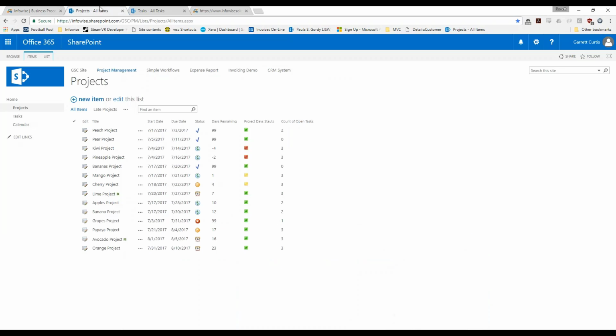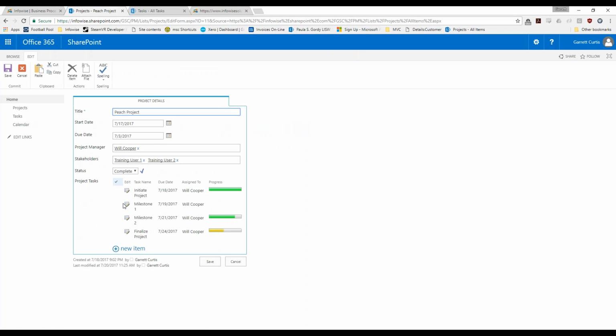Okay, so with that, for those of you who are still here, let's talk about a little bit more automation. We've got this set up nicely now where if I open up a project, I can see which tasks are associated to that project. Wouldn't it be nice if we could set it up so that as soon as I make a new project, tasks are created automatically for me? Maybe there's a business requirement that says when I make a new project, I have to have at least an initiate project, a milestone one, and a finalize project task associated to that project.